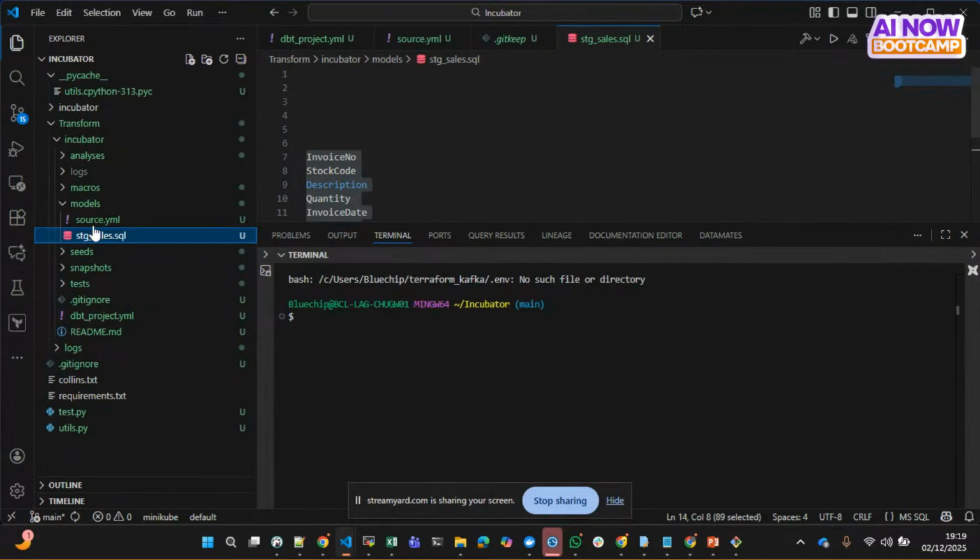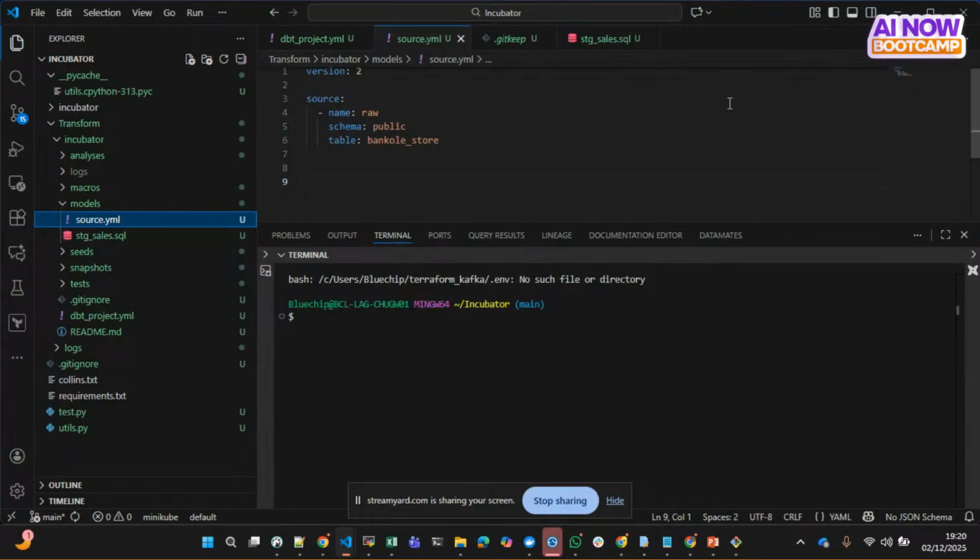Based on that, we can then come here to our models, to our source.yml file. Because this source.yml is like the book of life for DBT. So if you have models you are running, it will show you what you need to do in the source.yml.